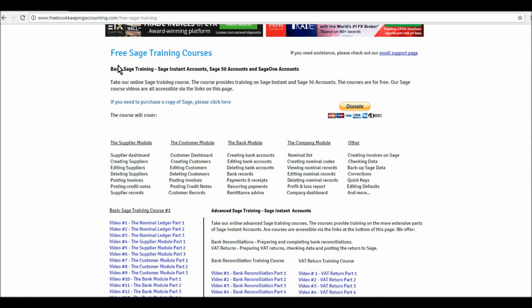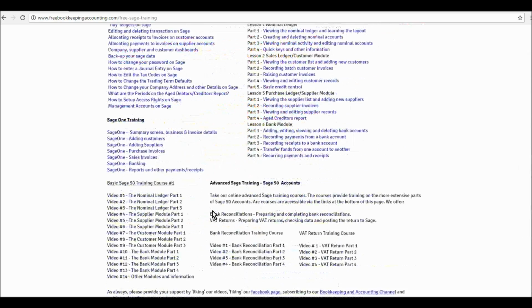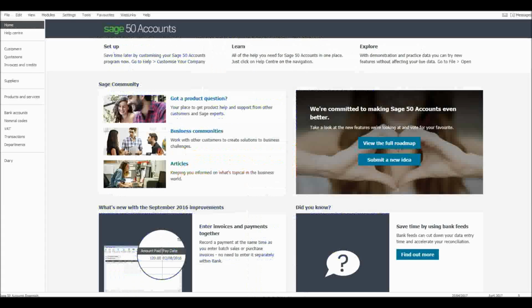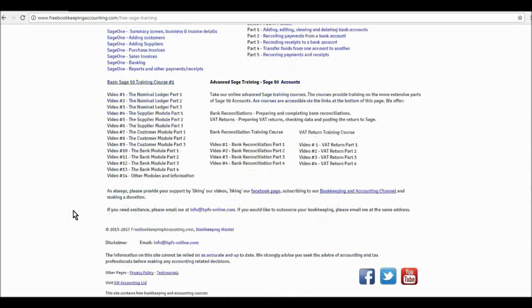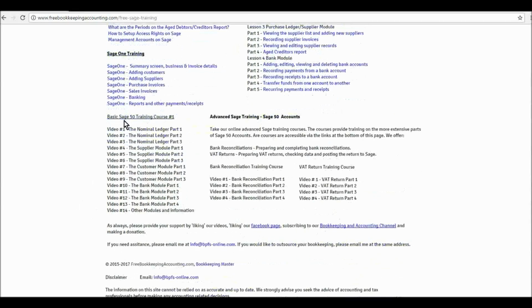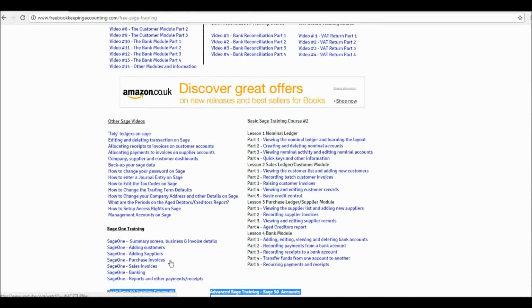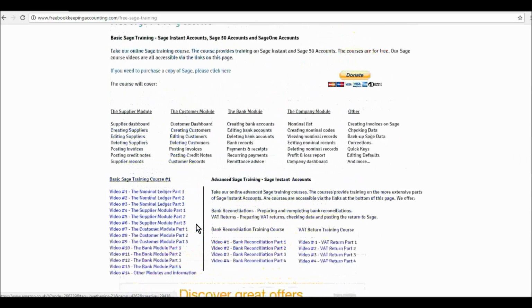So the first half of this page, all the way from basic Sage training, Sage Instant Accounts, Sage 50 Accounts, and Sage 1 Accounts, all of these videos are for free, but this is for the old software. So if your accounting package looks different to this, it's likely you've got the old version. If it looks like this, then you've got the new version, and these new videos will show down the bottom here. Let's have a look. So from here, basic Sage 50 training course, number 1, advanced Sage training, Sage 50 accounts. So this section at the bottom of the page is for this new software. This is all for Sage 1 and the old Sage 50, Sage Instant Accounts software.